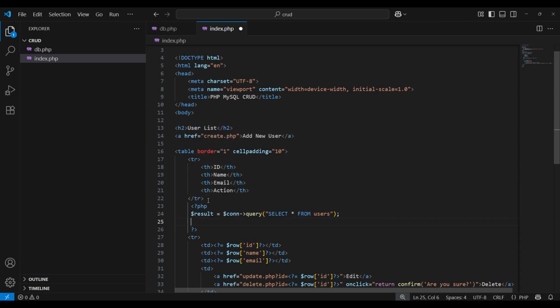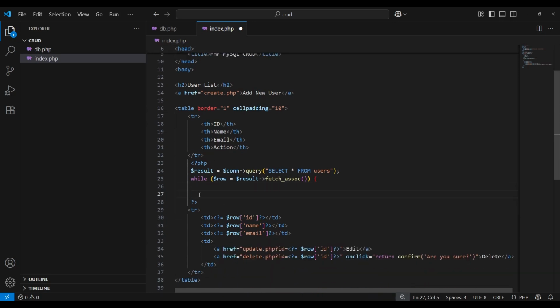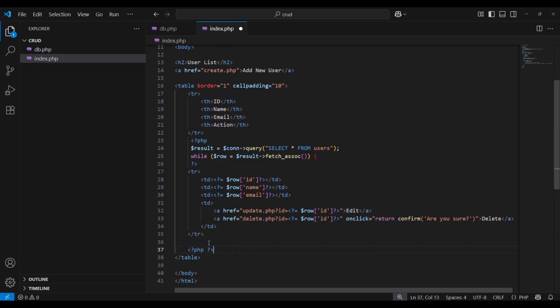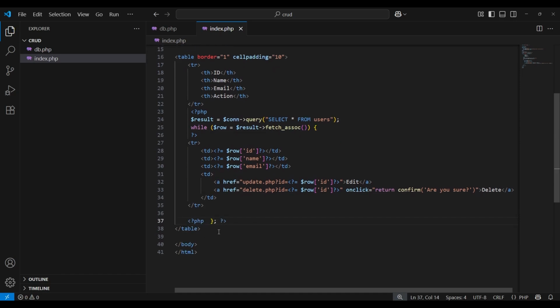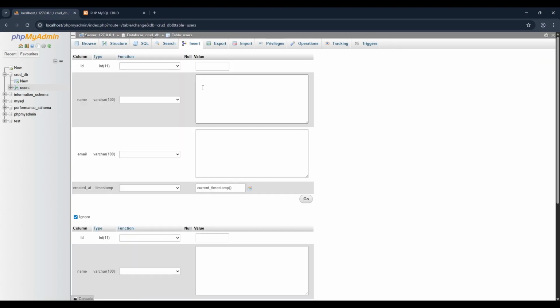Now let's fetch that using while loop. Inside while loop function, row assign to result, and it's gonna fetch associate. Let me clean the code a bit and grab that bracket, and let's put that bracket here. After that, let's open the browser, and you can see we have the table, but we don't have data, so let's add some data manually.